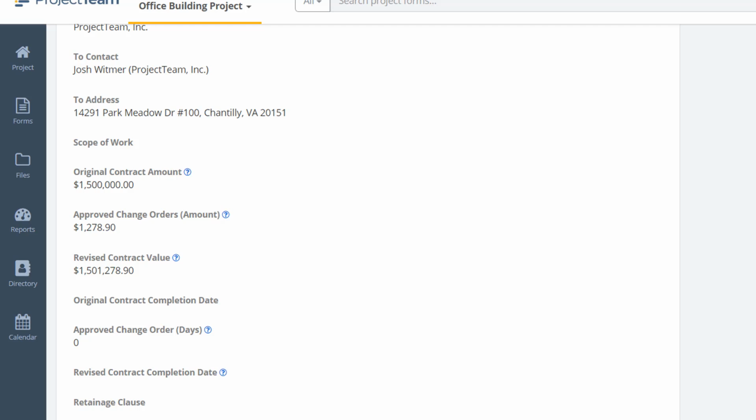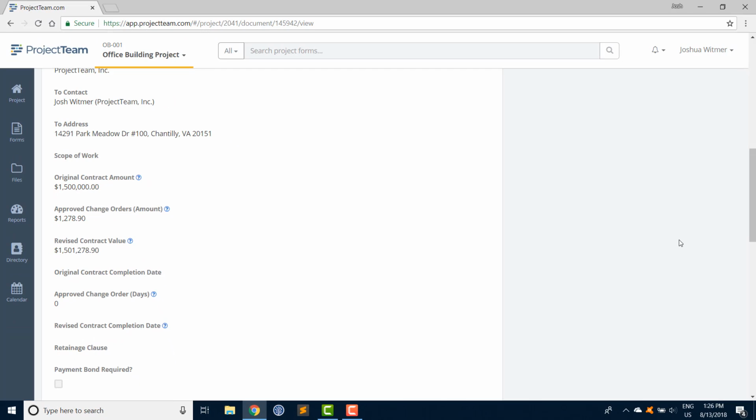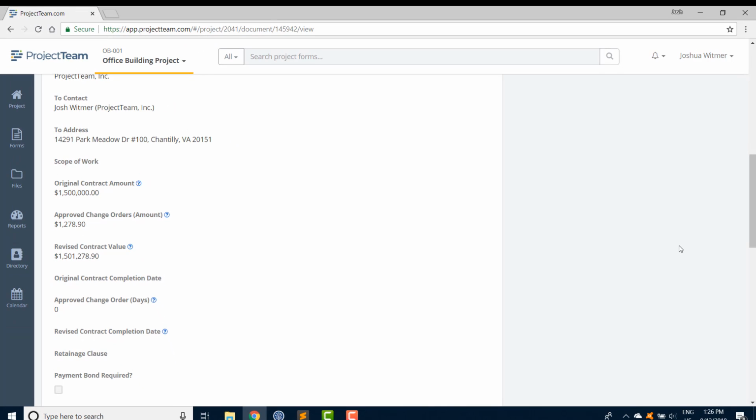As we all know, change is inevitable on any construction project, and it's critical to have a great system in place that can help you manage every step of the process.